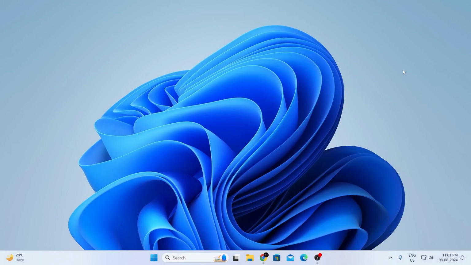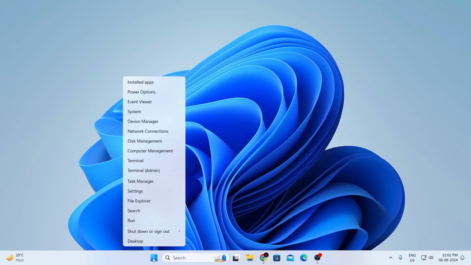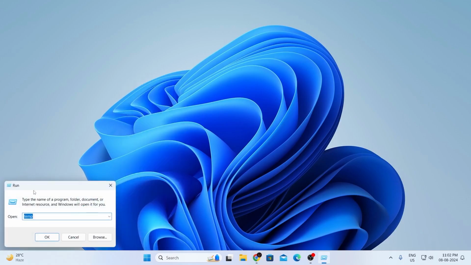In today's video, I'll show you how to enable or disable Firewall on Windows 11 laptop or desktop computer. Now, at first, just go to the Start button, then just right-click on the Start button, then click on Run, then the Run menu will open.